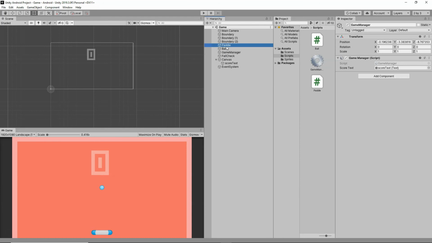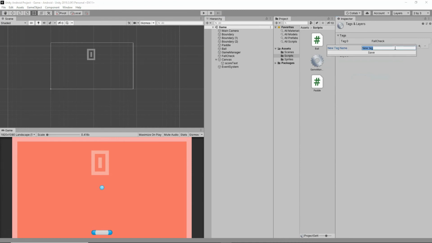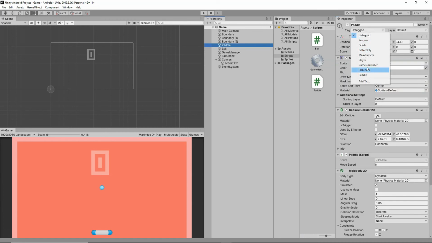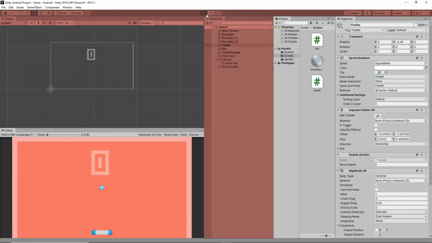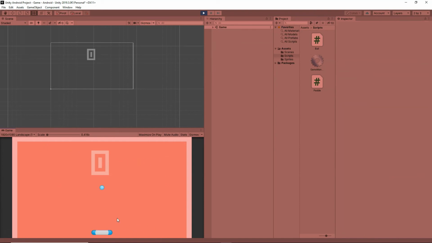But in this case, our paddle doesn't have a tag. So we need to go to this tag, add tag, create a new tag, call it paddle, and then select our paddle and add this paddle tag to it. So now if I click on play, I can simply go ahead and start moving, and our ball, okay, as you can see, whenever the ball collides with this one, this thing happens.